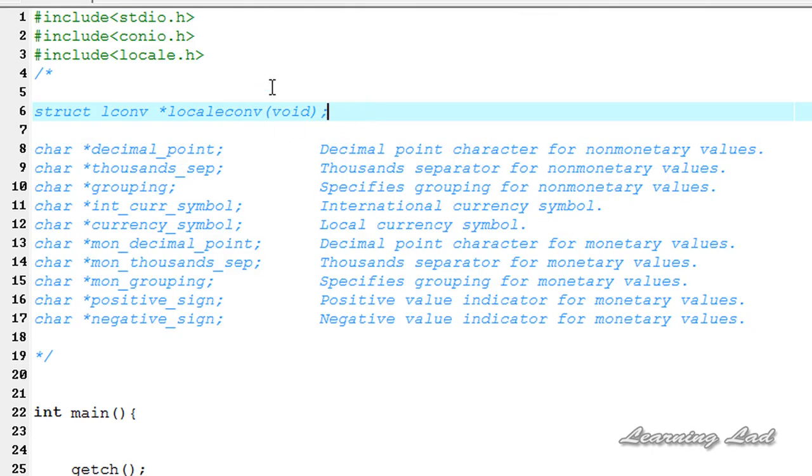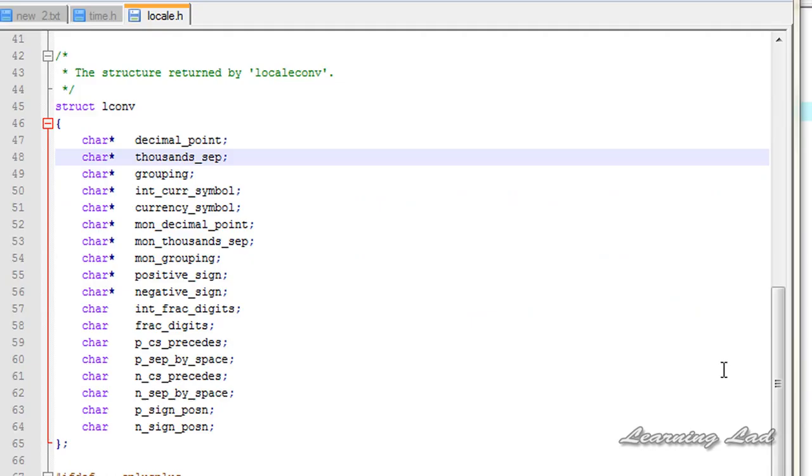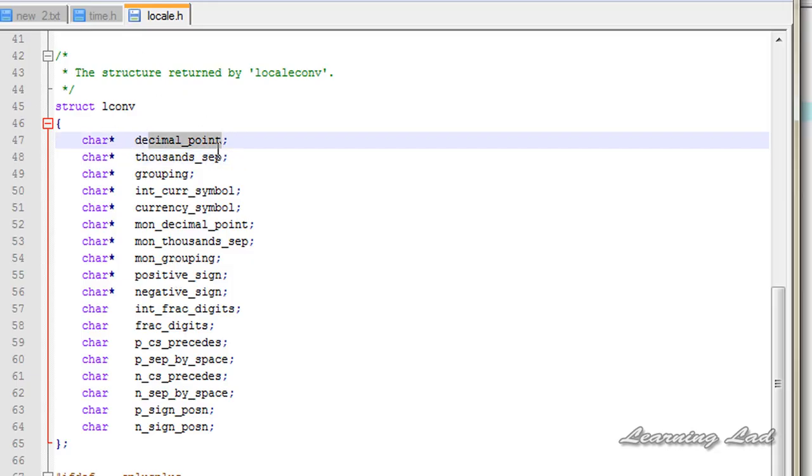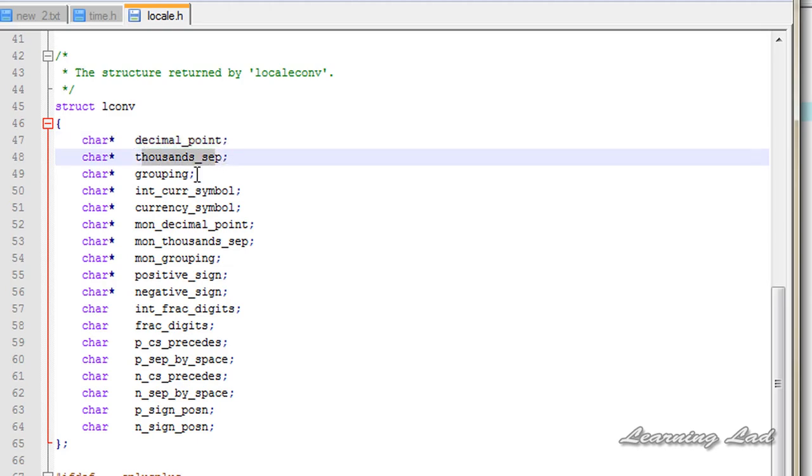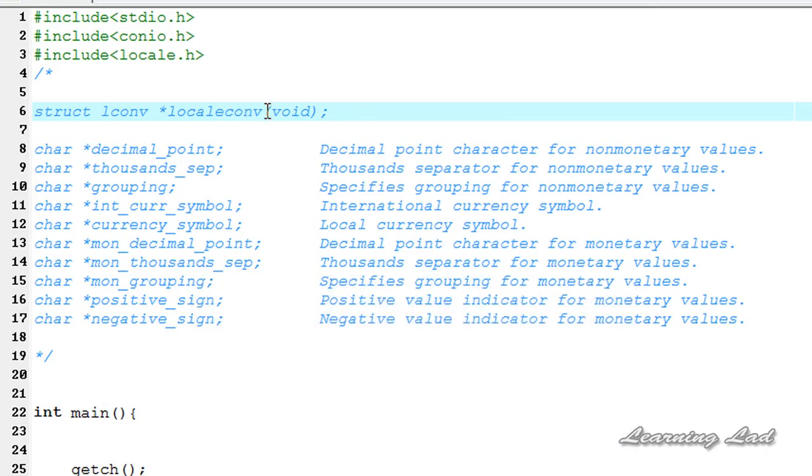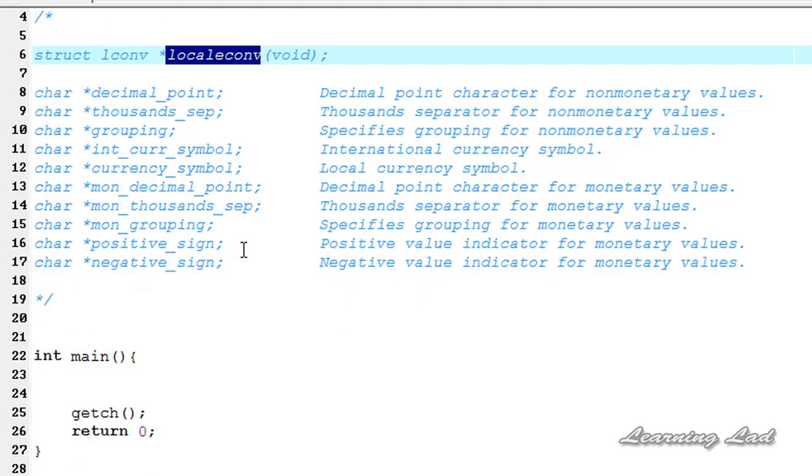Now coming to the syntax of this localeconv function. This function is not going to take any arguments, and it's going to return a structure of type lconv, which I have shown you. This structure is going to contain a variety of geopolitical environmental information relating to the way numbers are formatted. You can see here, it has decimal point, thousands separator, grouping, etc. All this information is available. Now we're going to see how we can use this localeconv function to get the information.